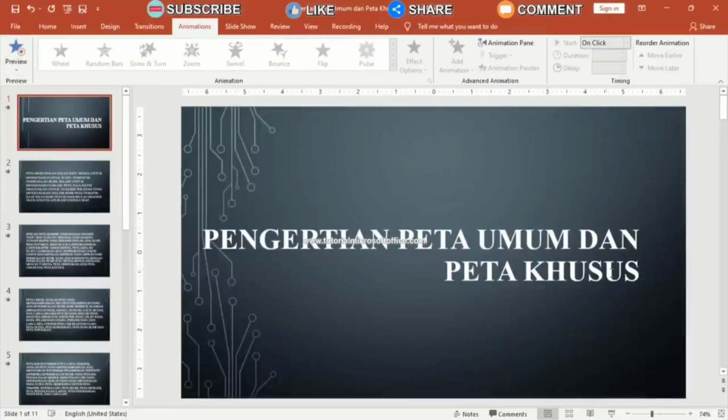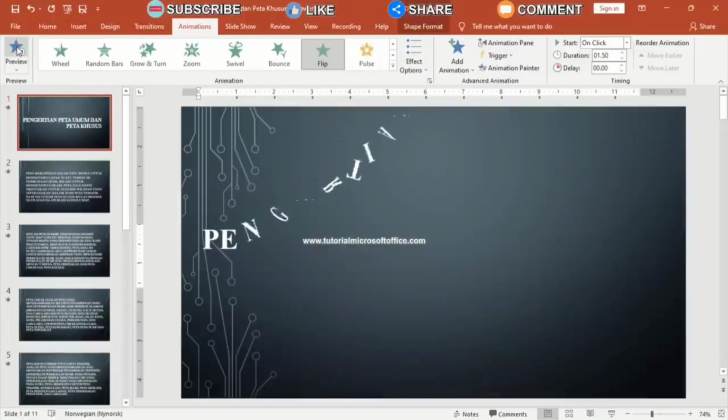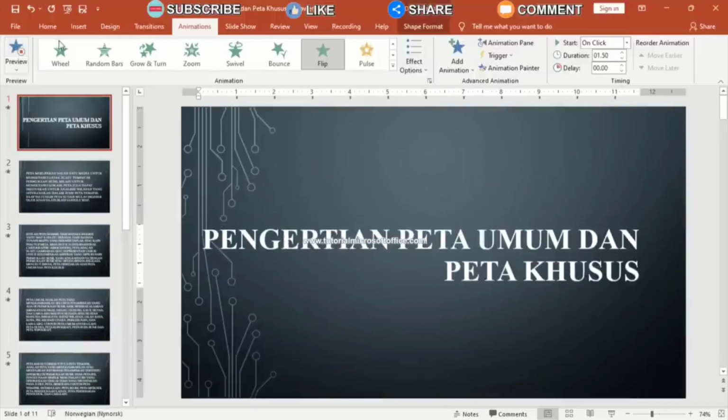If the letter dropping effect is too fast, you can adjust the time in the timing section. We can adjust the duration by increasing it from 1 second to 1.5 seconds. It's easy, right? That's how to create a letter dropping effect on a PowerPoint slide. We hope this tutorial is helpful.